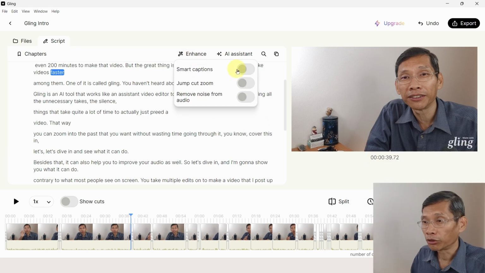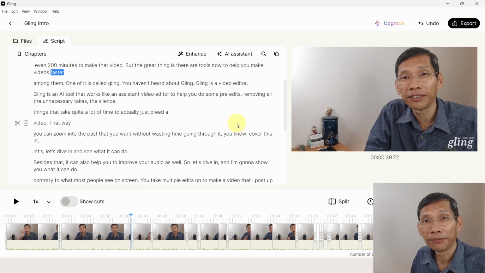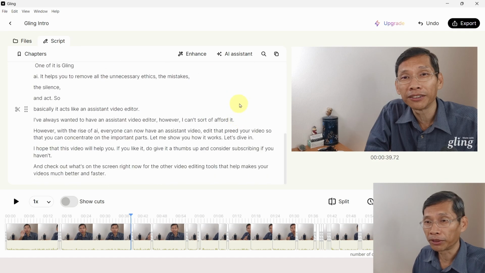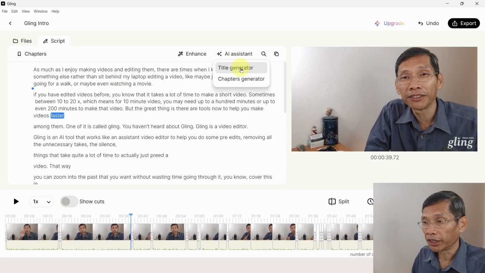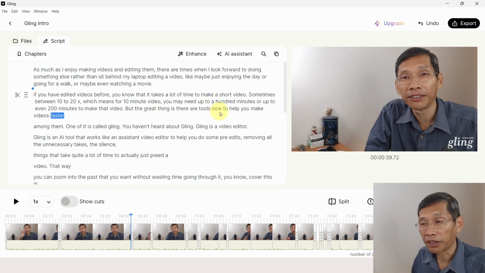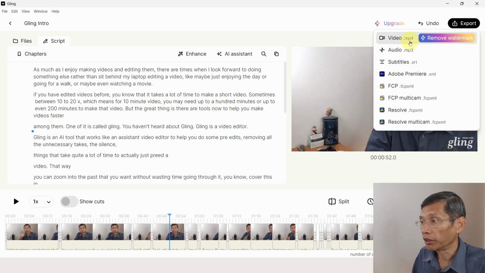So next, you can also enhance it. For example, if you want to remove noise from the audio, I'm just not going to do it. It's quite simple. I'm going to process my audio separately. You can also click on the AI assistant to generate titles and generate chapters as well. Once you're ready with this, you can then export that video.